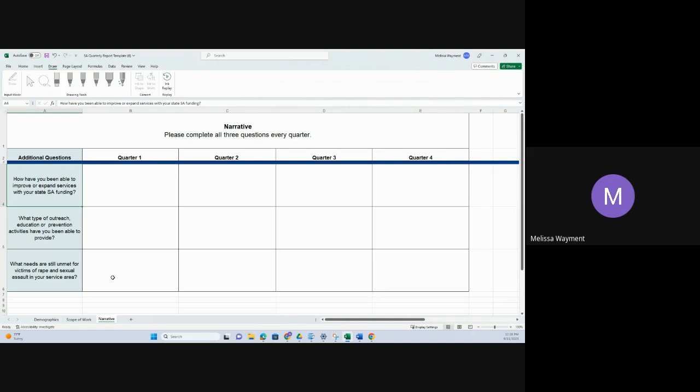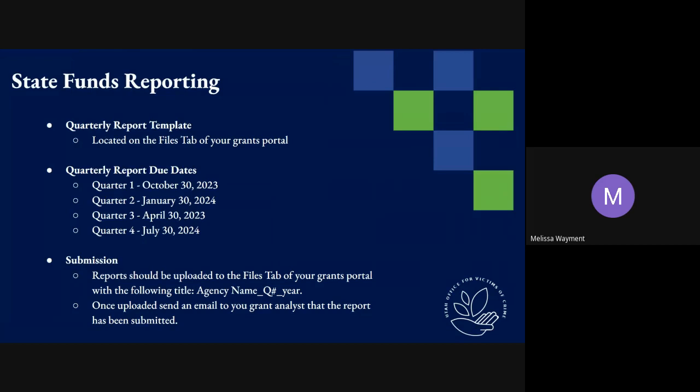How has this additional funding assisted in growing your programs? Definitely any of those outreach education efforts that you've been able to do now. Especially prevention, which is generally not allowed in federal funding. And then, of course, any of the unmet needs that are still existing. And that will be the entirety of that report.